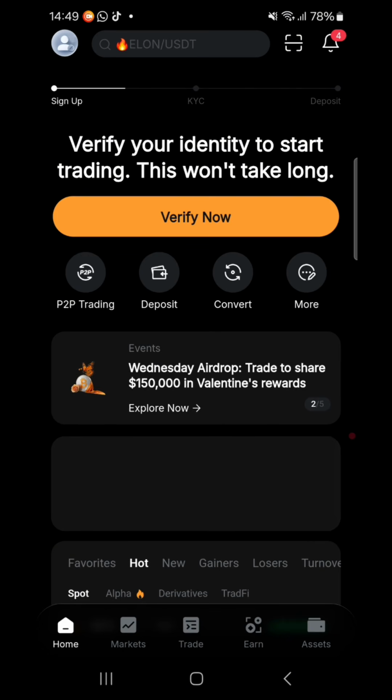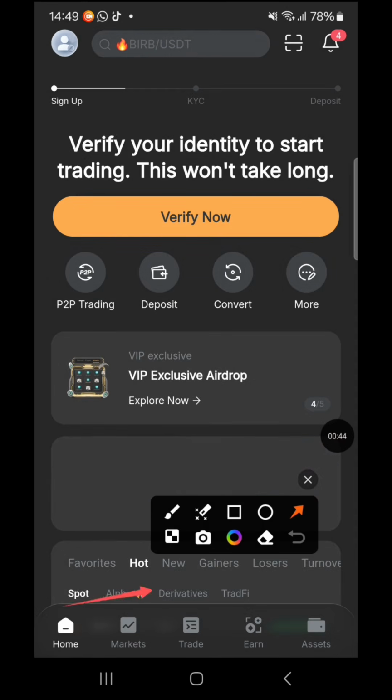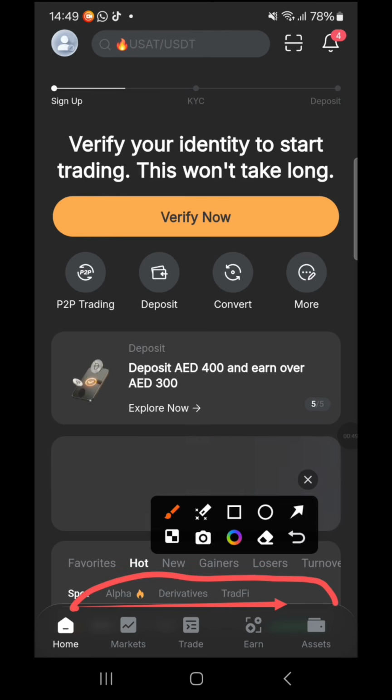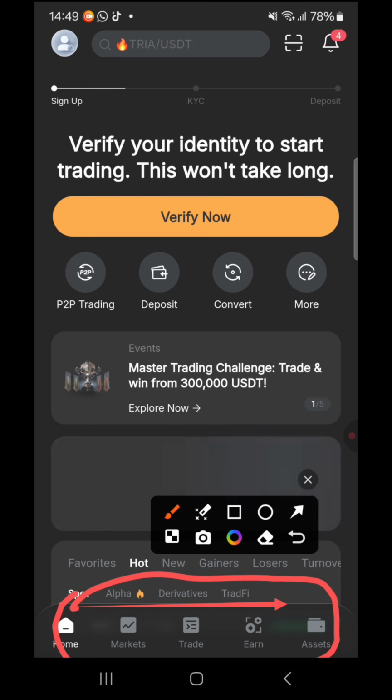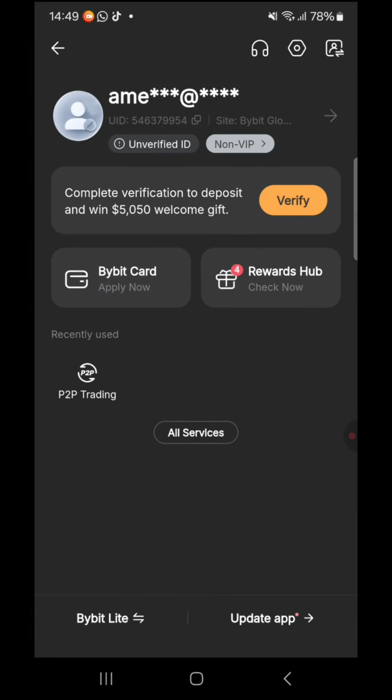That means yours is currently in Pro, and you should see something like this. In Bybit Pro, you will see Home, Market, Trade, and Assets below here. If you are seeing all of this right here, then that means yours is Bybit Pro. But if you're not seeing it, yours is Bybit Lite, and that's when you should come here and switch. You can see that if I come here now, I will see Bybit Lite. That's because I'm already in Bybit Pro.